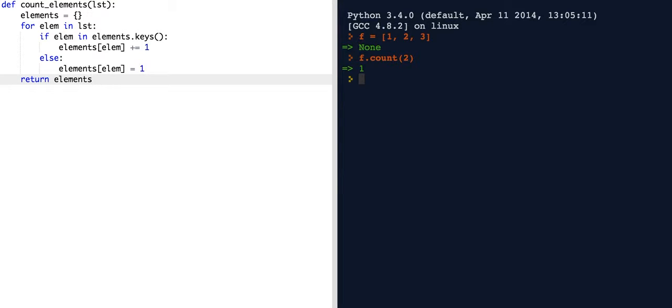Okay, so let's try that out a little bit. Let's run that. And then let's say count_elements of, let's say, 2, 2, 3, 3, 3, 4. And there you go. See, the 2 has 2 times, the 3 has 3 times, and the 4 has 1 time. So that's how you count all the elements in a list in Python.